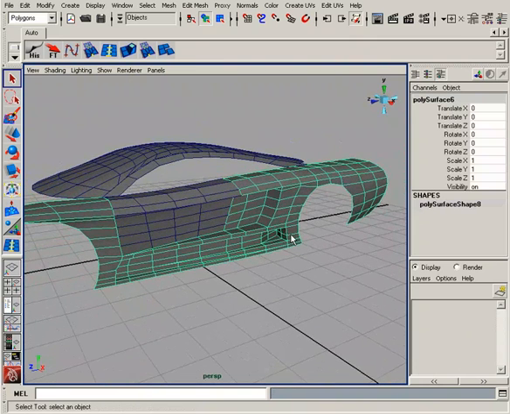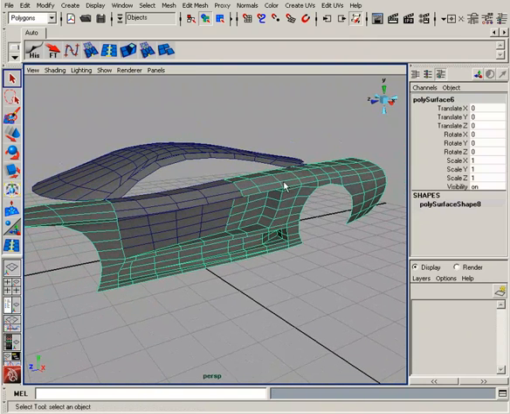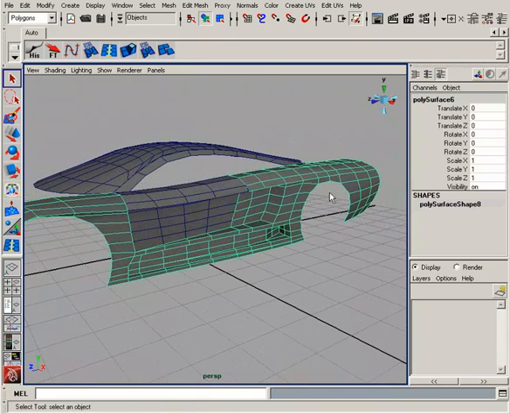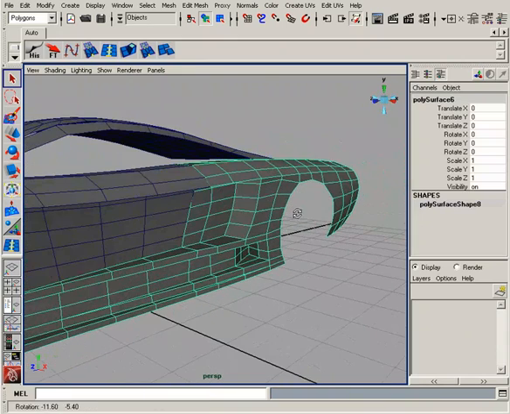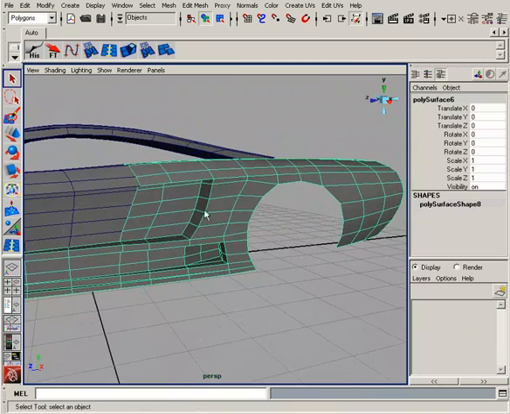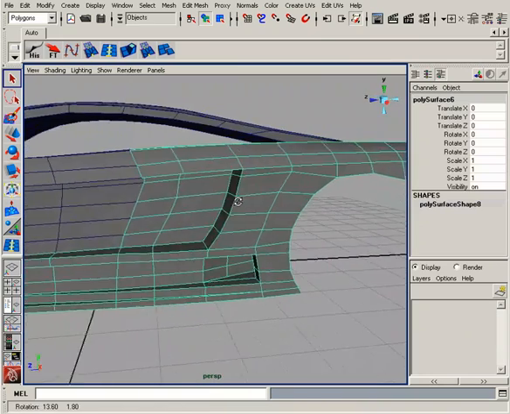But we know that we've converted this from NURBS to poly, and we know that eventually we're going to smooth this out by converting it to a sub-D surface. So there are a few things that we need to take care of along the way in order to get that surface looking like we want.